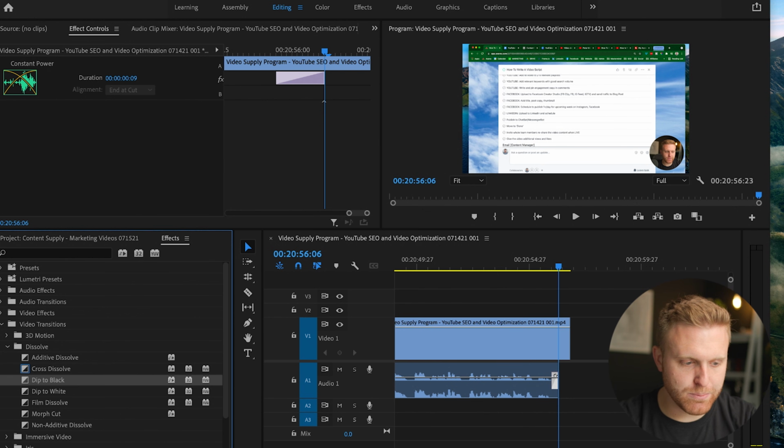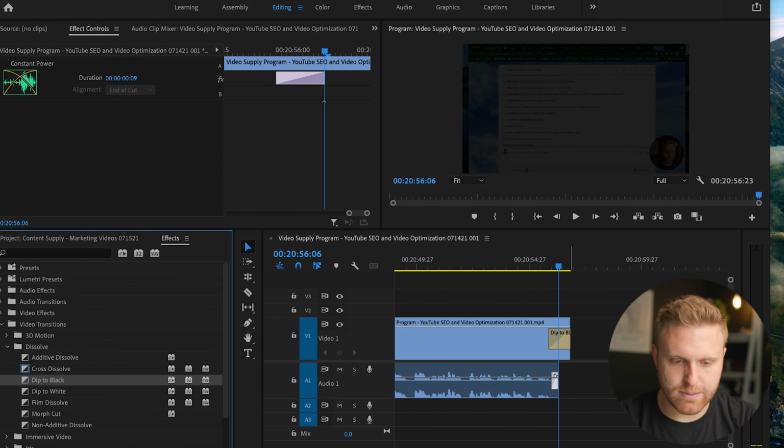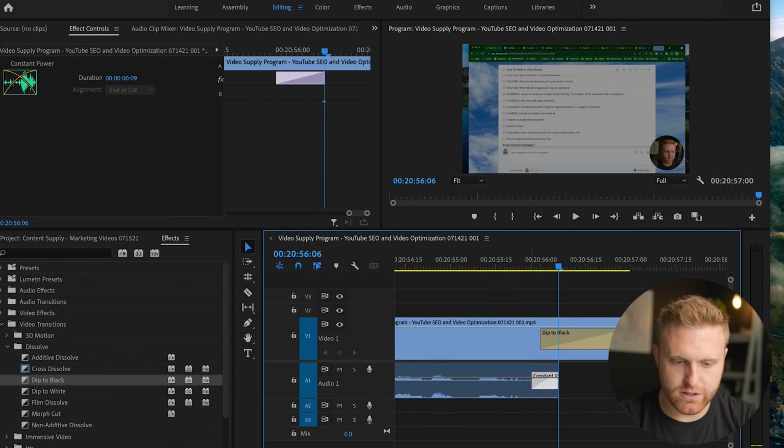We're going to grab dip to black because what this will do is literally dip to black. So we're going to scroll it out a little bit more here. Let's just give this a shot and play.